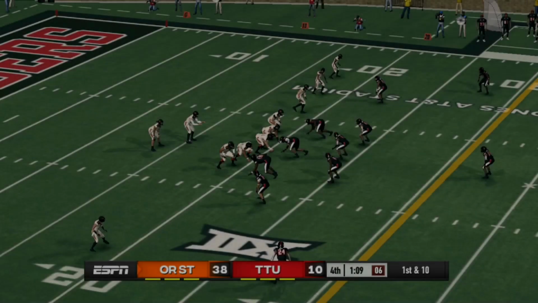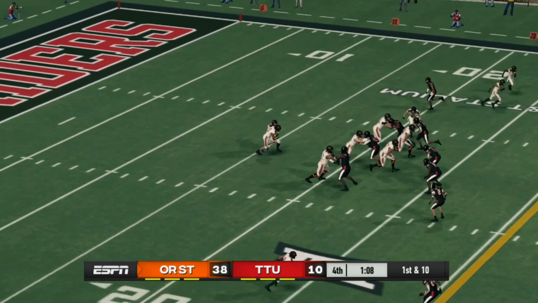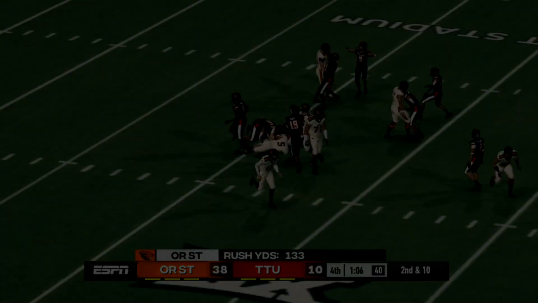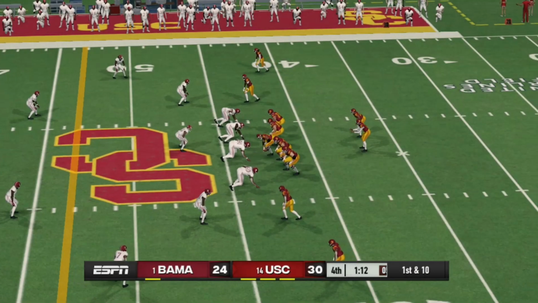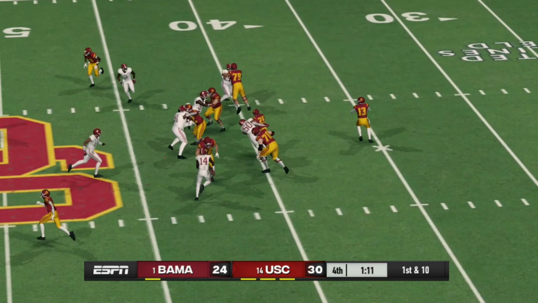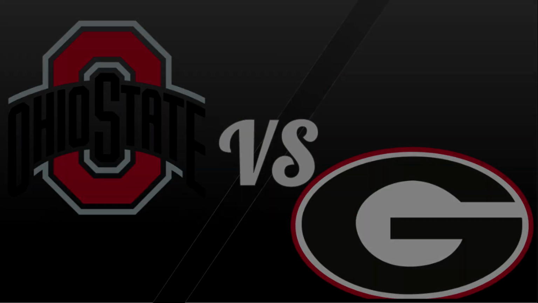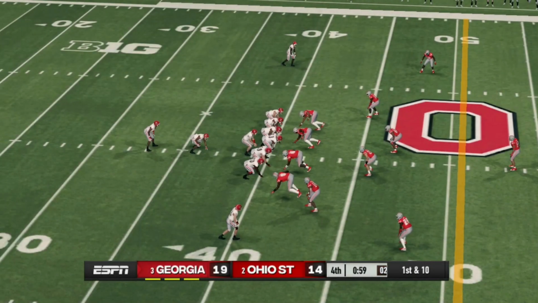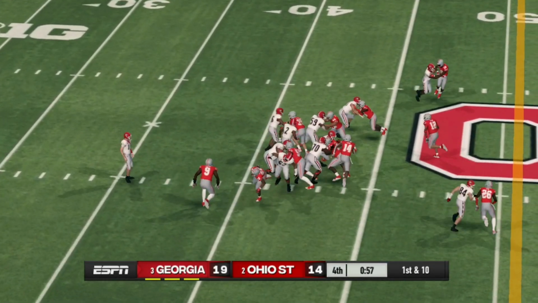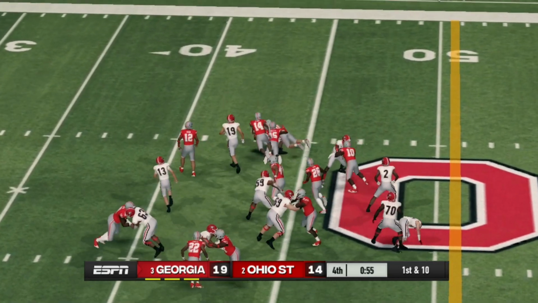Oregon State versus Texas Tech. Oregon State slaughters them 38-10 pretty easily. Alabama versus USC. USC actually wins this game 30-24. Maybe a shock, but USC is pretty dominant in these simulations. Ohio State versus Georgia. Georgia's going to end up pulling this one off and winning 19-14 over Ohio State.